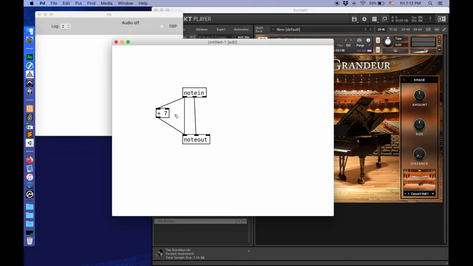I could take this a step further and then Command D to duplicate that. I could add a major tenth. Okay, so an octave is 12, a major third is 4, so a major tenth is going to be 16. So I've got a kind of cheap harmonizer going on here.